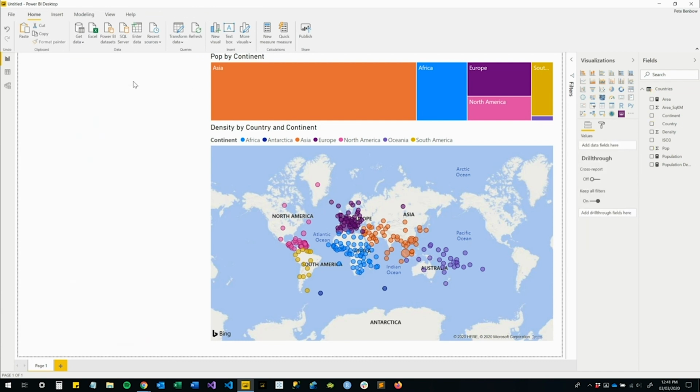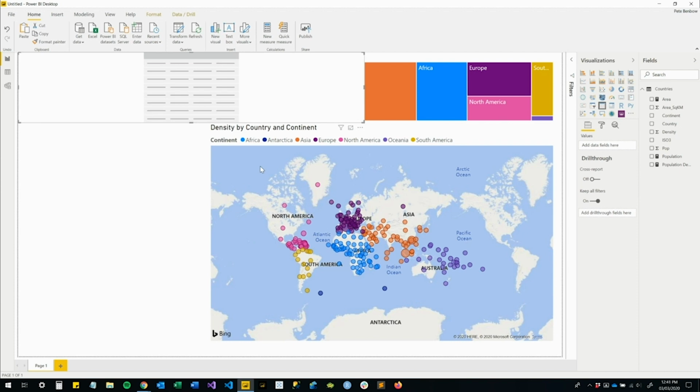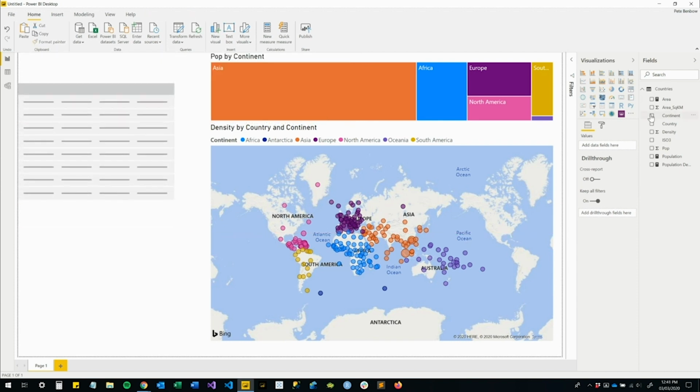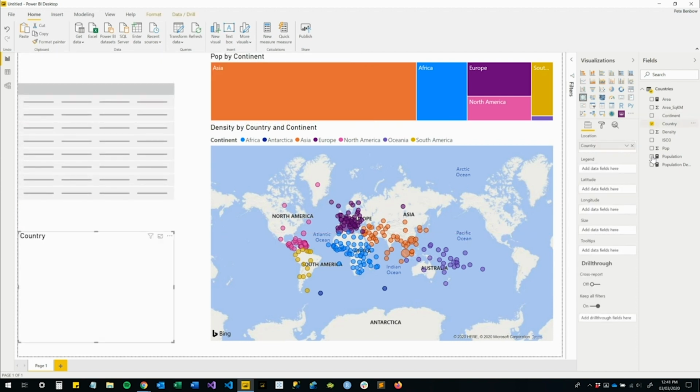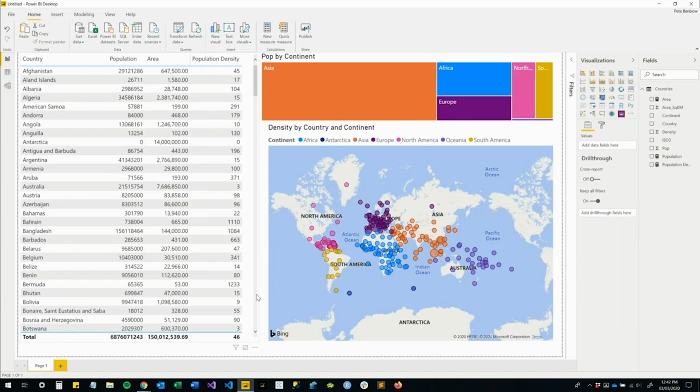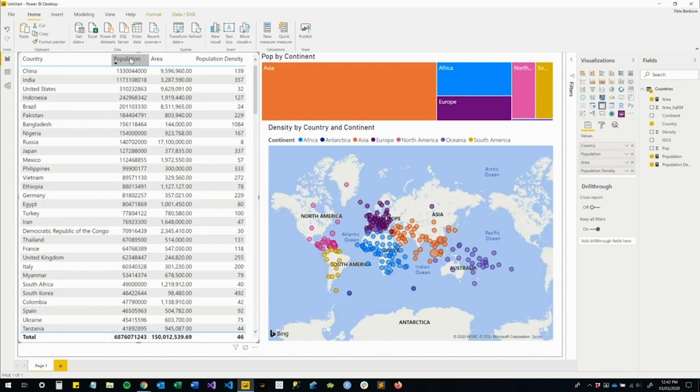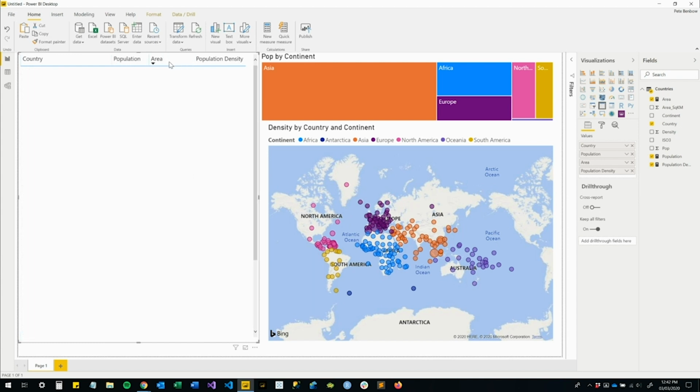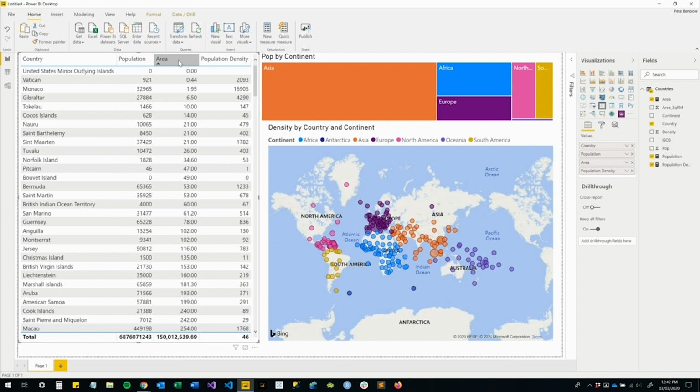Now let's add a brand new table visual to our report page. And I'm going to add in country, population, area, and population density. Tables are great because you can sort them interactively by clicking on any of the column headers. And tables have more hidden features that we'll talk about in a later video. But for now, I just want to look at what our measures have given us. The numbers are formatted a little inconsistently, so let's fix that.